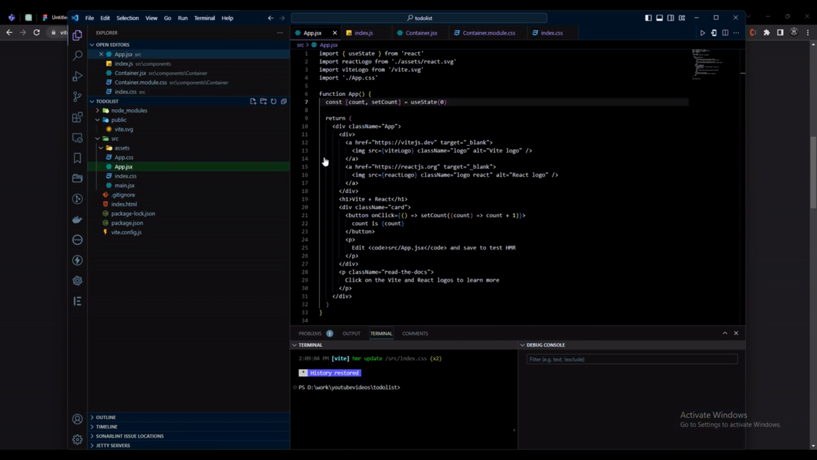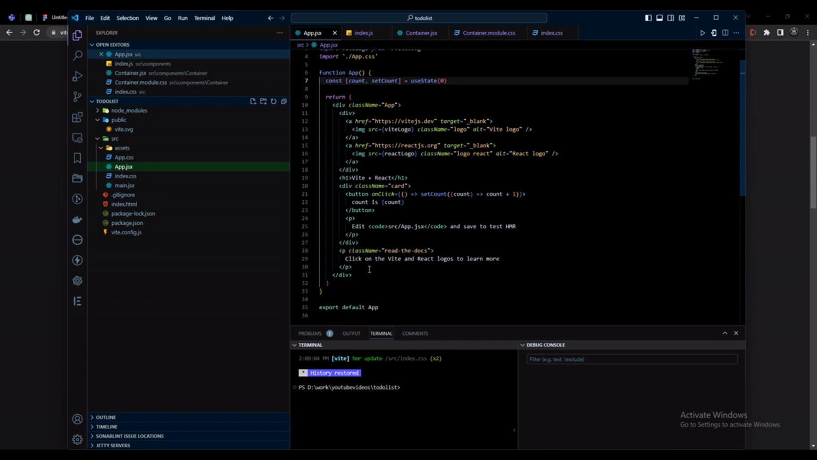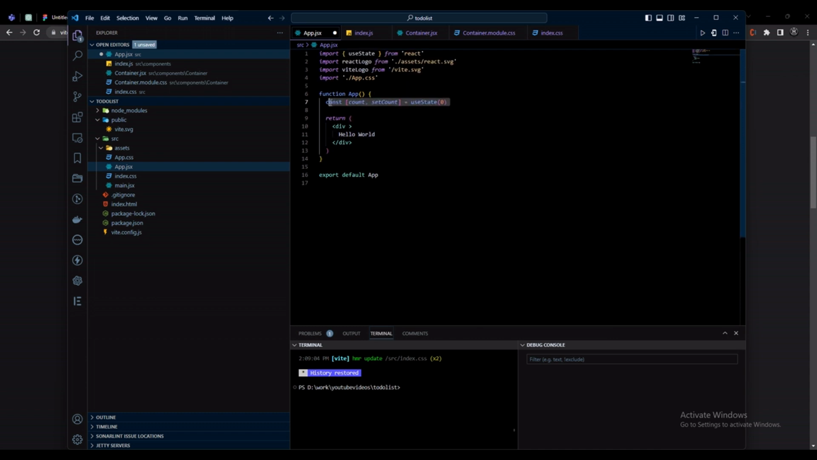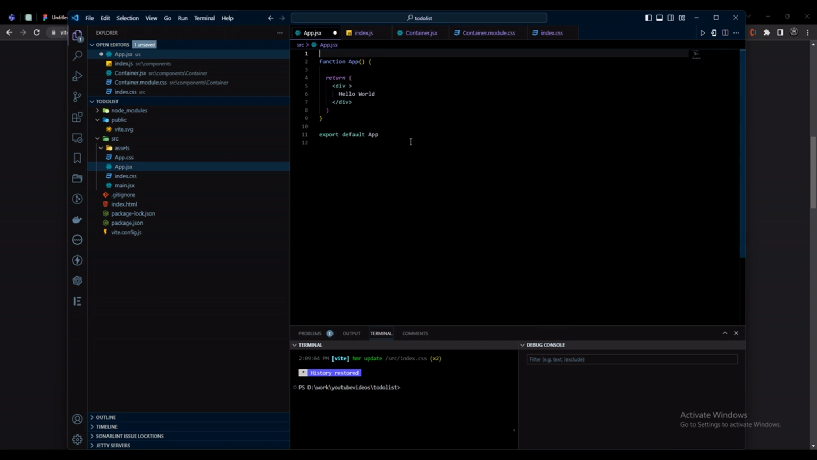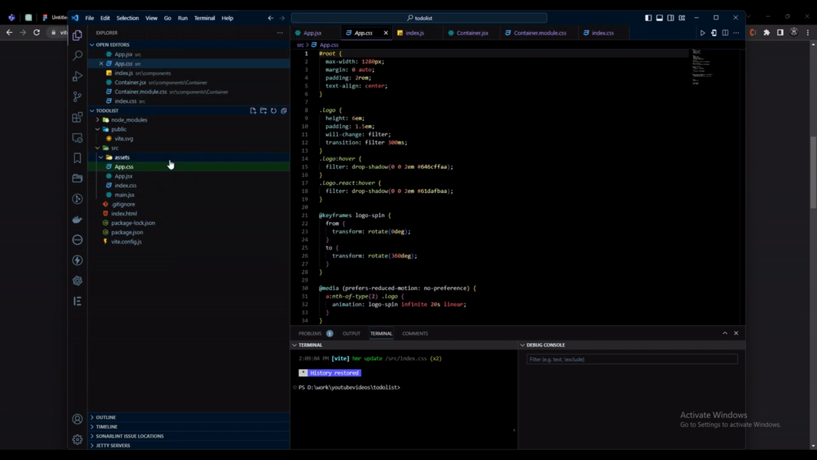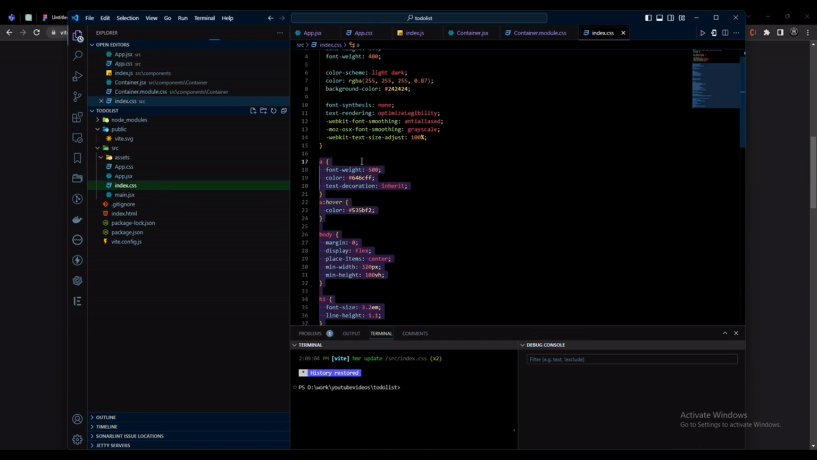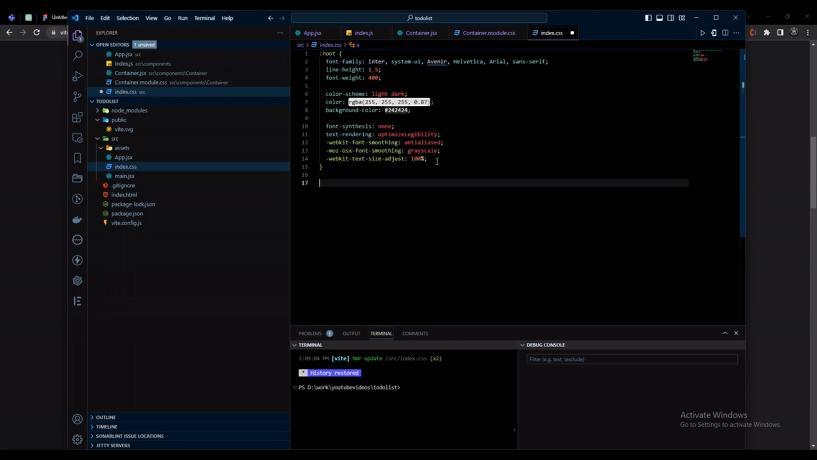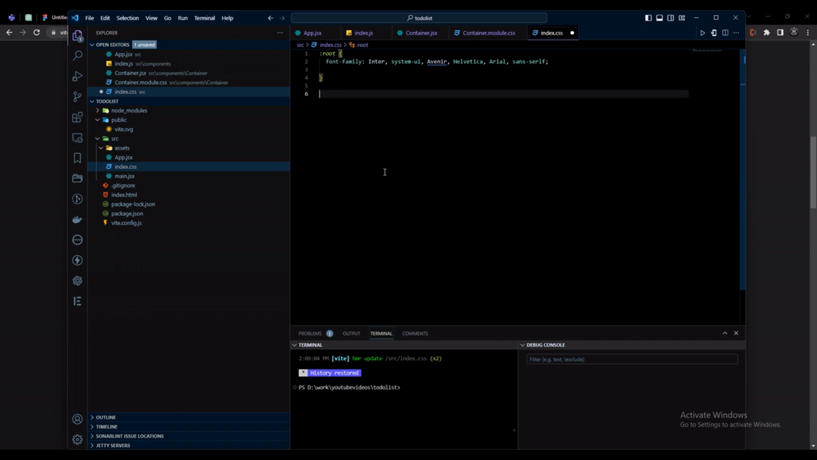So let's see our app file. I don't need all this. I'm gonna remove this class. I don't need it. Just gonna add hello world on this div and remove all the added stuff. I don't need this. So let's see the app.css, don't need it. Index.css, just gonna remove all this. Don't need it. We don't need it at all.